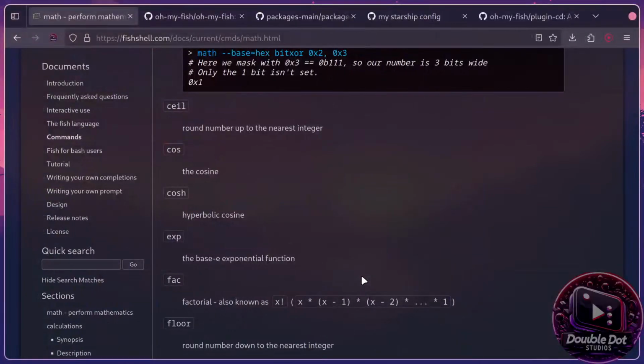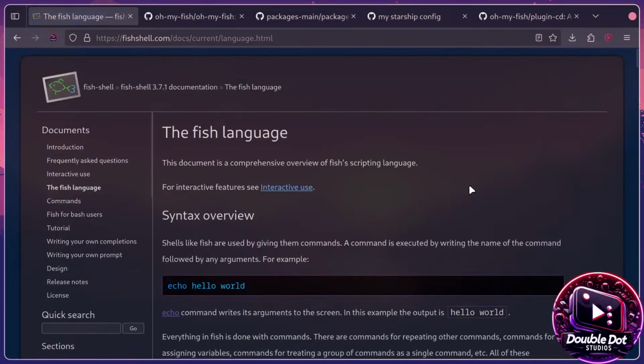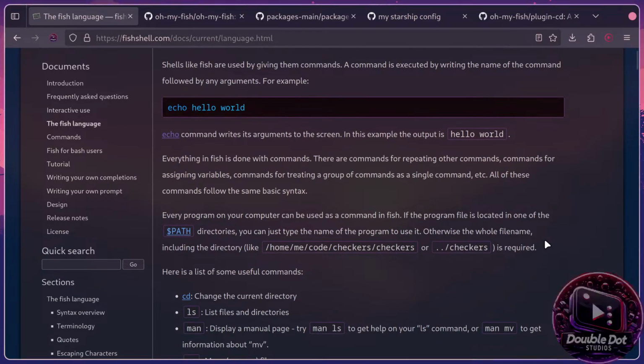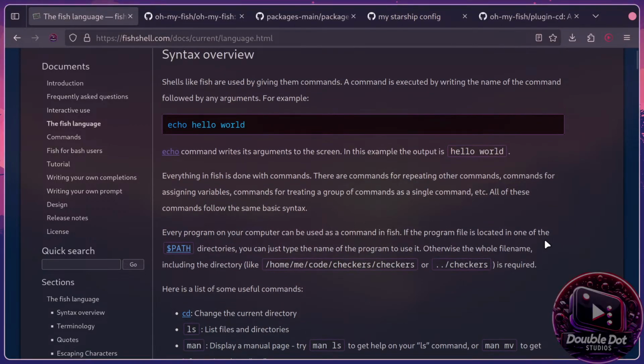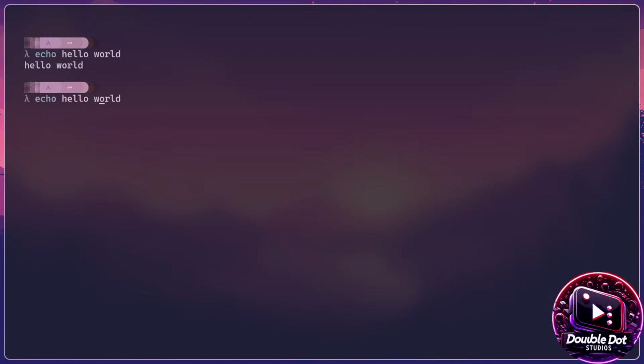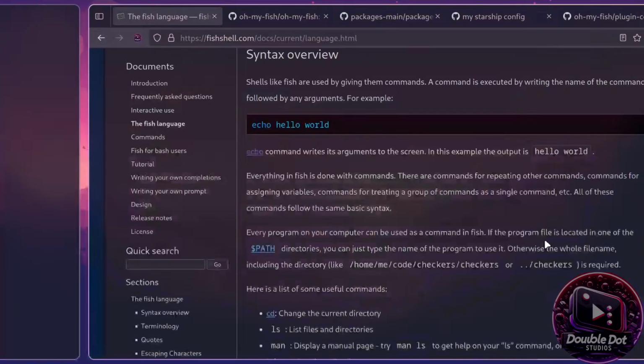I'm not sure what I'm going to do now. We can have a look at some of the other things that fish can do. Let's have a look at the fish language. Echo command writes its arguments to the screen. So can you do echo like this? Yes. I think I saw that you can do a backslash.